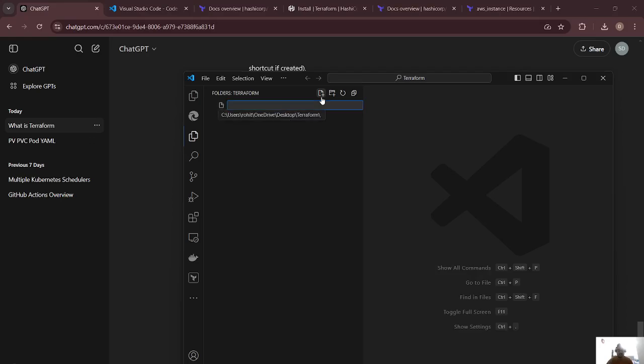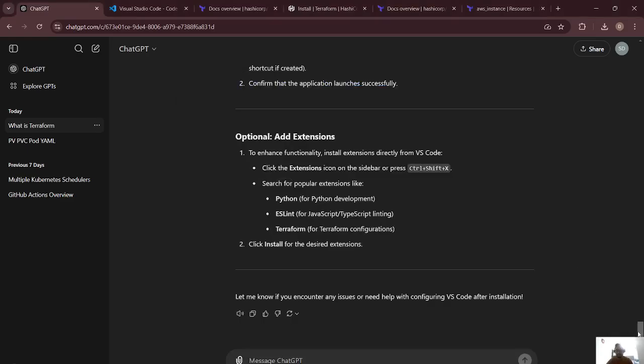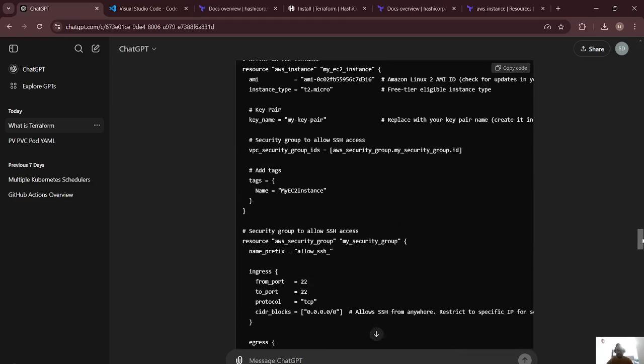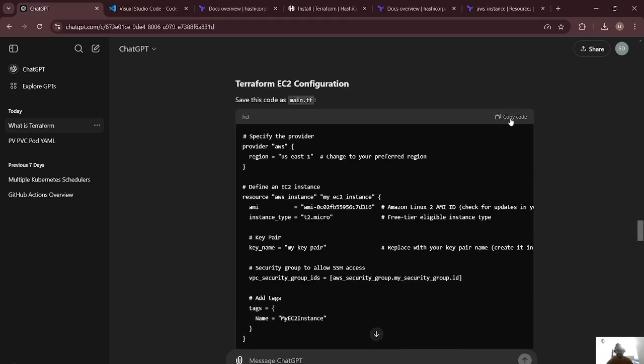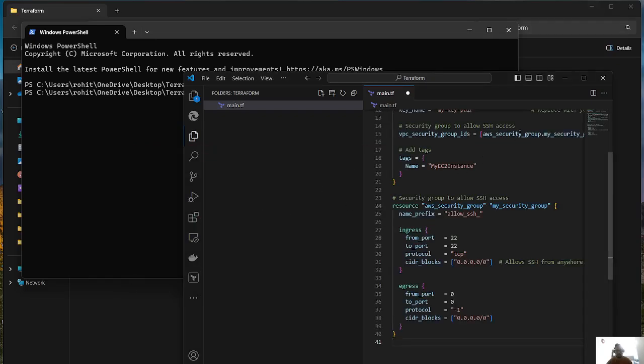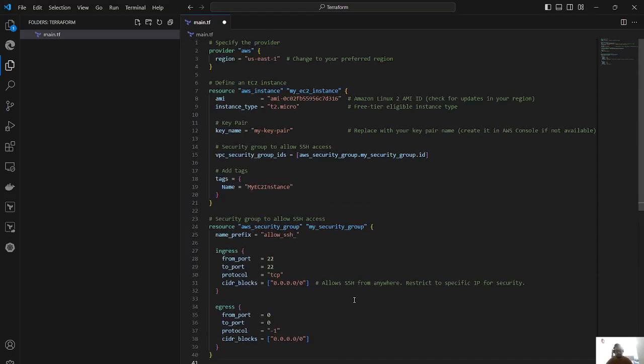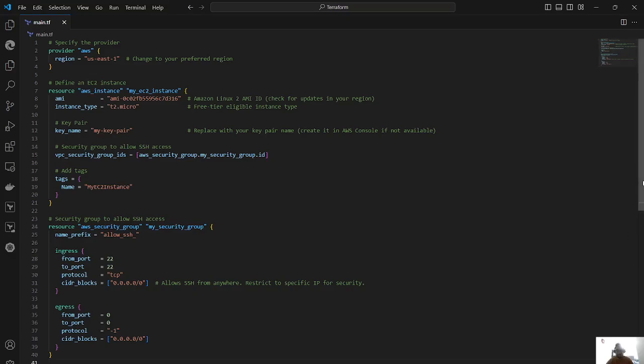Let's make a file. I always prefer to go with main.tf, and as we already have the script, this is our first EC2 instance configuration script. I just copy paste it there, and if you just save here, okay.